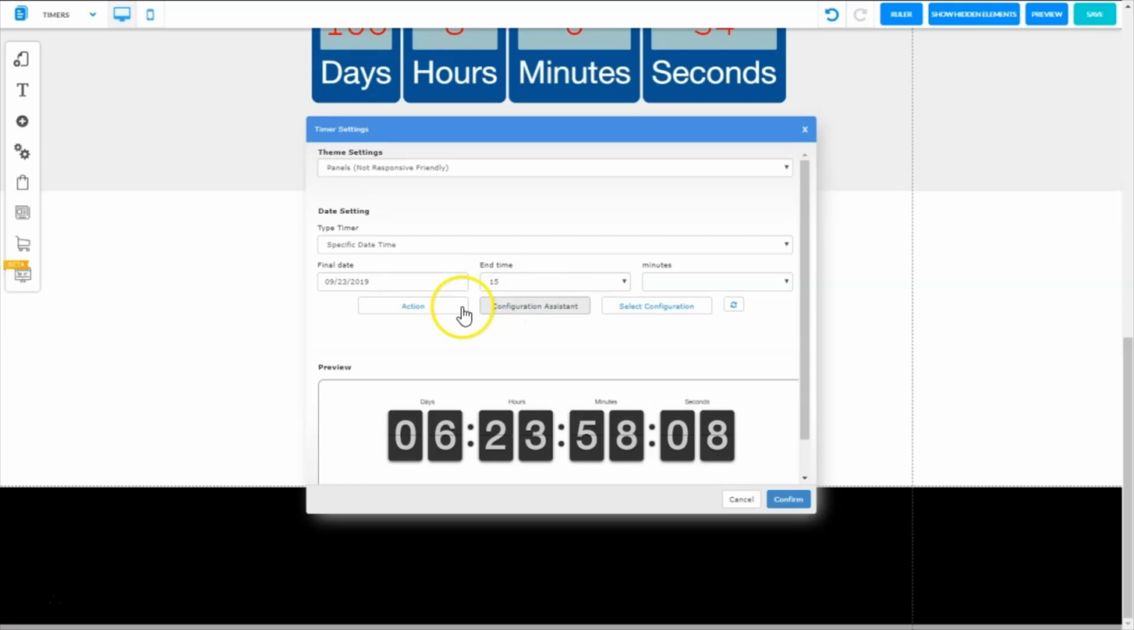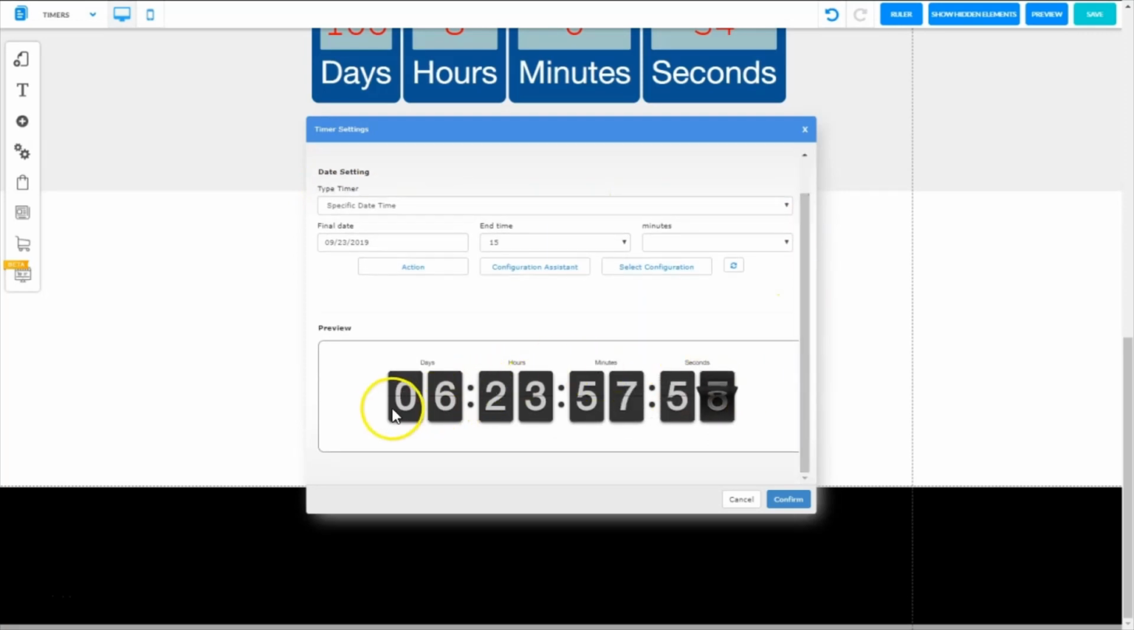But you have the date setting. You also have those three buttons here, the action, the configuration assistant, and the select configuration. The only thing you don't have is you cannot alter the color. So you're going to have this very basic black background with the numbers flipping on these cards. So I'm going to cancel this.